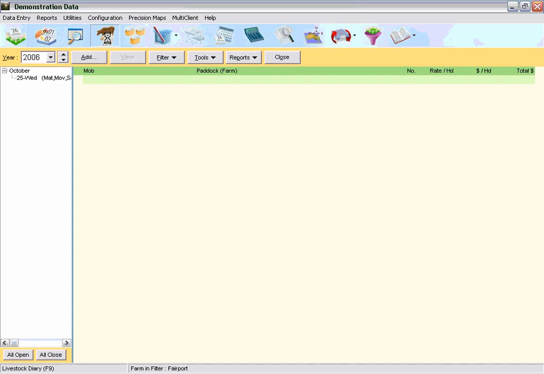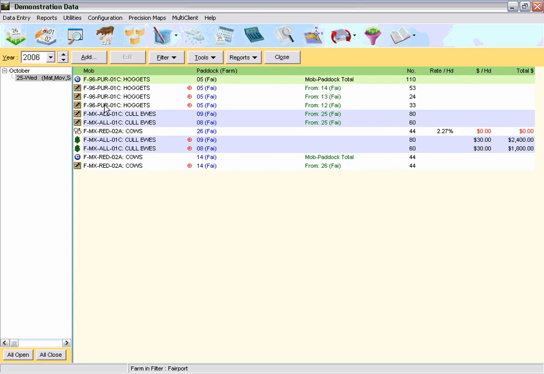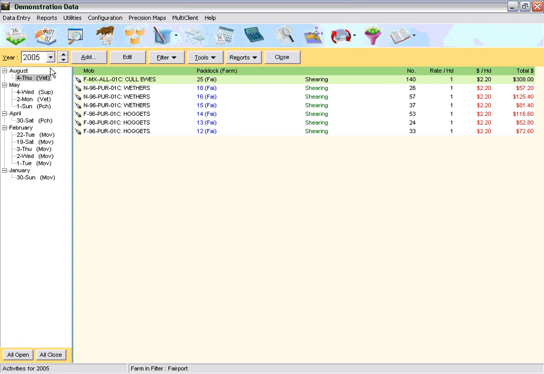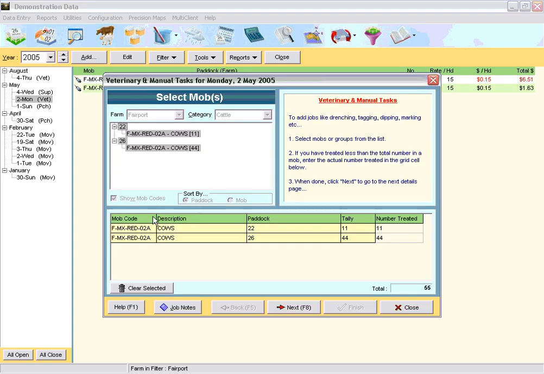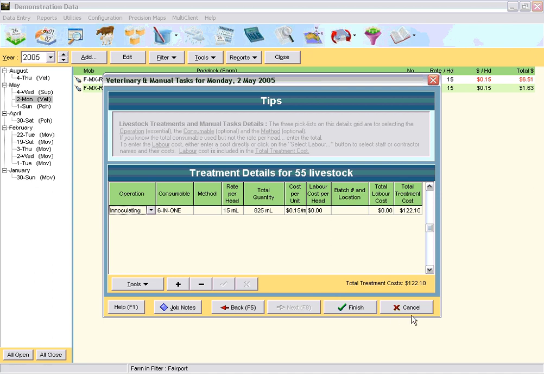If I click on the livestock icon, what this does is bring up our livestock activity diary, and it sorts everything by year, month and day. So you can click on any particular day and have a look at the details of what was done on that particular day. If you double click on a job, it brings up the actual details of that job, so you can see everything.